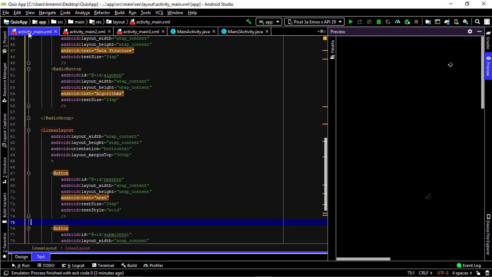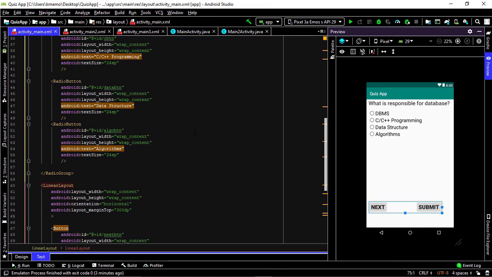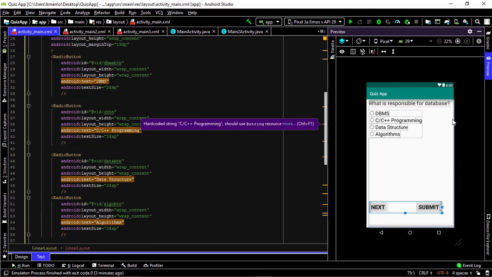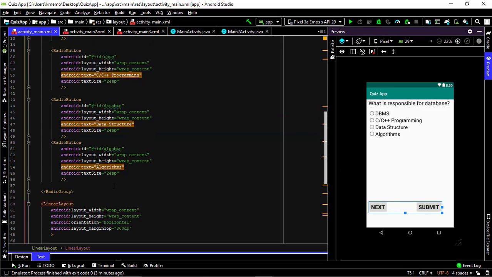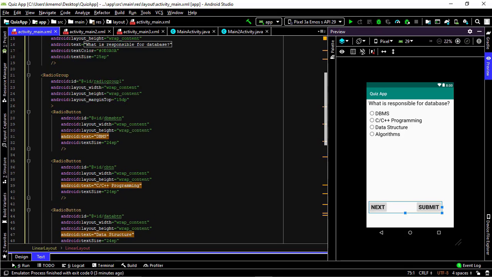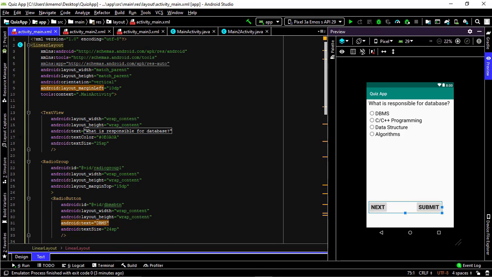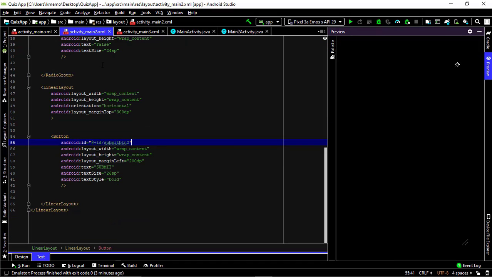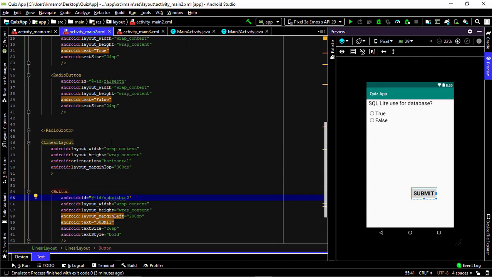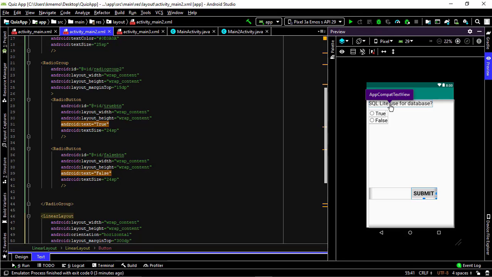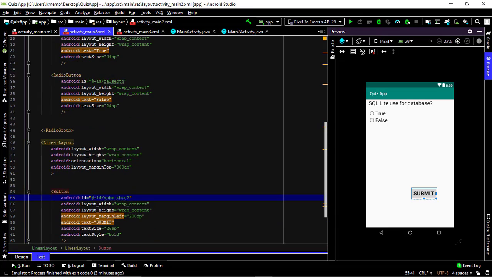Here is our first activity, where there is a quotient and some radio buttons with a radio group and two buttons. Here is the code I have written for the designing. Here is our second activity. Here also a quotient, I mean a text view, a radio group, radio buttons, and only one button. Here is the code I have written for designing.